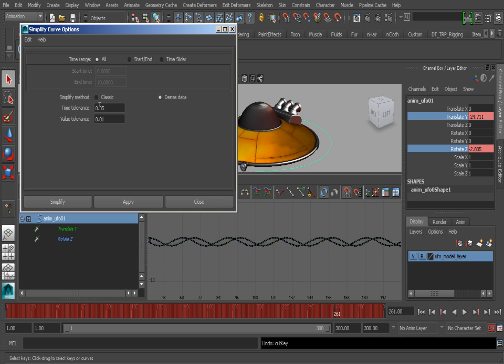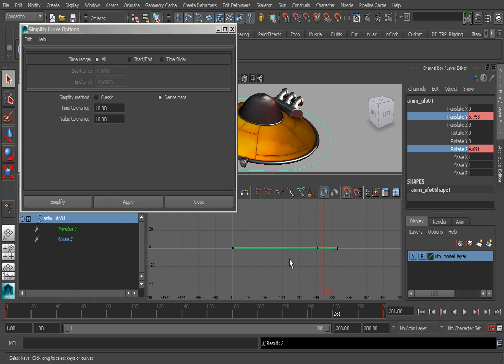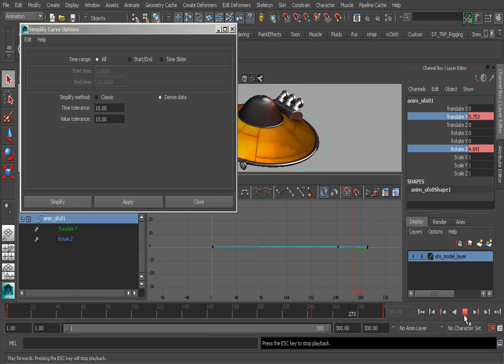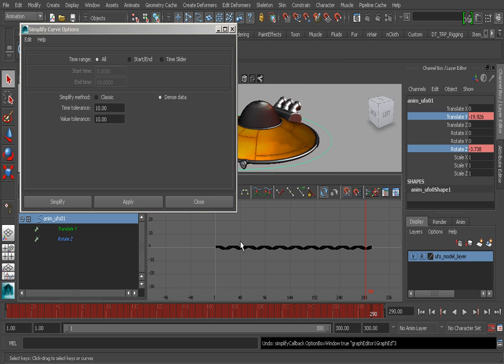So this kind of works like fidelity in Bake Simulation, in that as we start to increase these values, it starts to remove more keys. Let's go ahead and take a look. If we were to set both to, let's say, 10, watch this. When we click Apply, most of that data is gone, and so is the animation. All right, so we probably wouldn't want to use a value that high. I find that the default values work really well.